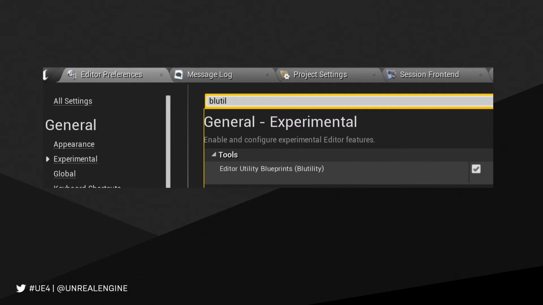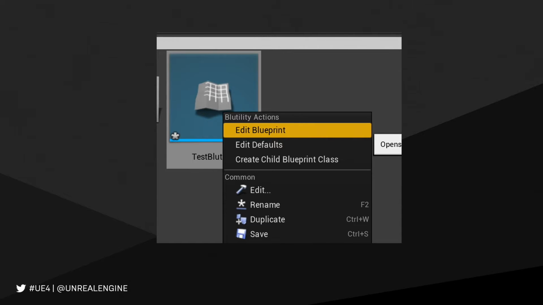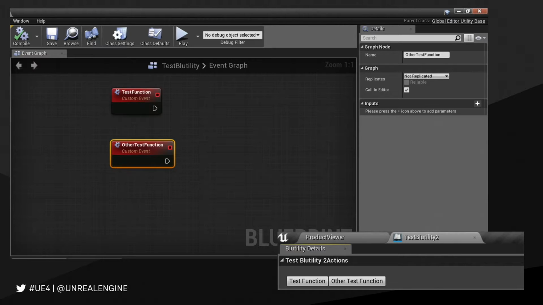what I'm able to do is go through, and I'm now able to create a Blutility class by right-clicking, selecting Blutility, and basing it on Global Editor Utility Base. Now when I do that, it's going to create a new Blutility asset that I'm going to have to right-click on and select Edit Blueprint. And what you're able to do here is create any function that is now going to run in the editor. So it's not something you add to the world, it's actually just an editor script.